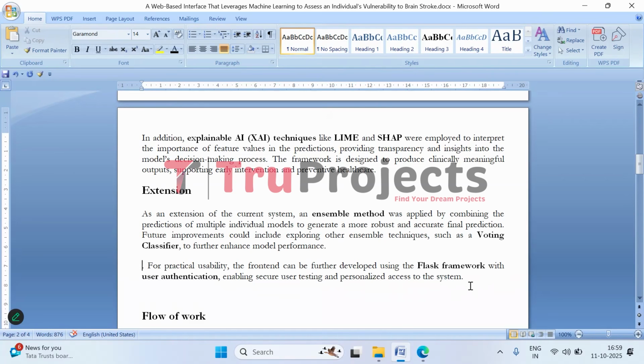And here we have also developed a simple web interface using the Flask framework with user authentication, so that users can securely log in, test the system, and access their results in a personalized and safe way. This makes the tool more user friendly and secure.